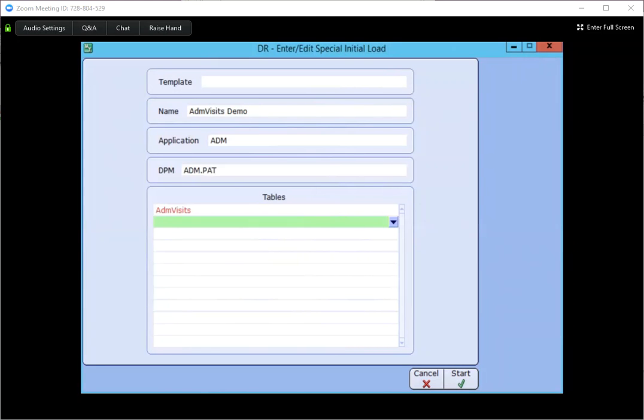Give your SIL a name. You will want to name it something intuitive so you know what is included at first glance. You would then choose the application for the table you want to start the SIL and then define the DPM for that table. Both the application and DPM fields will prompt you asking if you would like to include all tables from the application or DPM chosen.